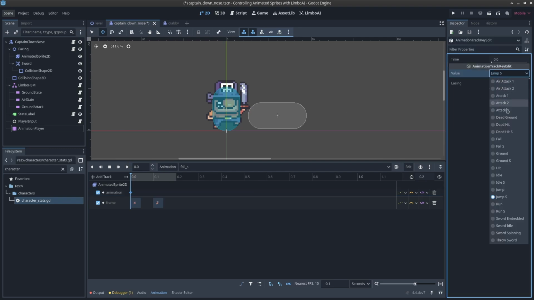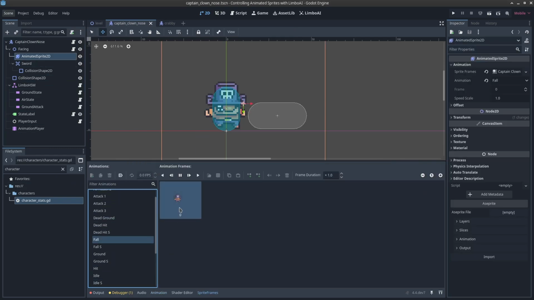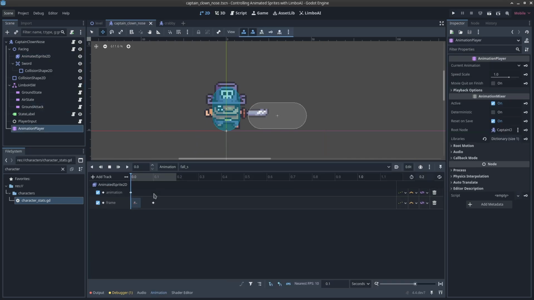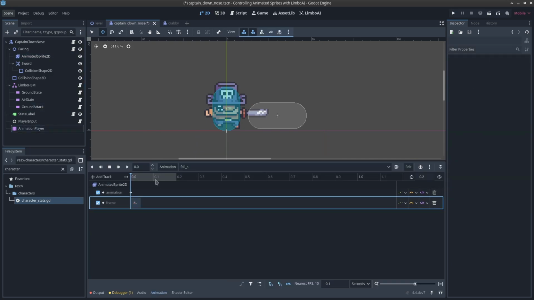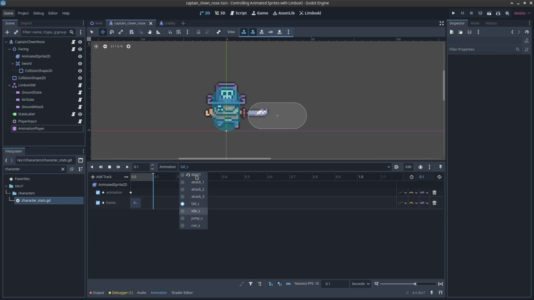Change the animation to fall S. I'm going to see how many frames are in that. Fall S has 1 frame, so we do not need that second keyframe, and this can just be 0.1 seconds, looping, or not really necessarily needing to loop it. Okay, so those are all the animations we need so far.